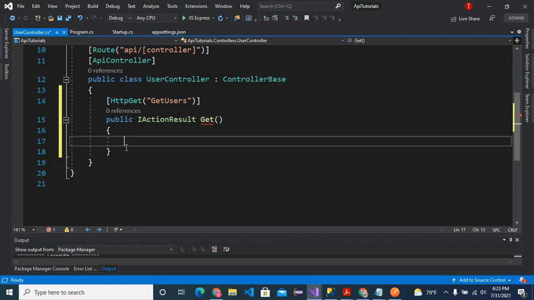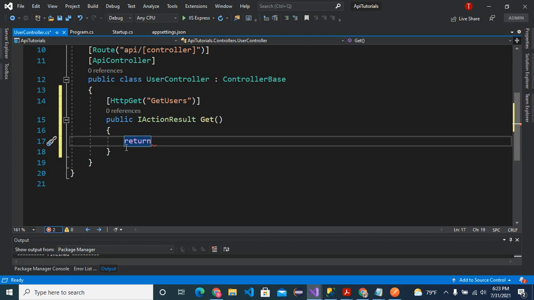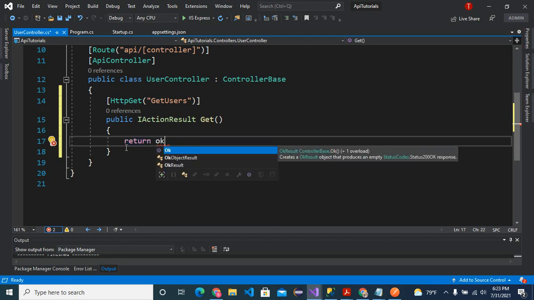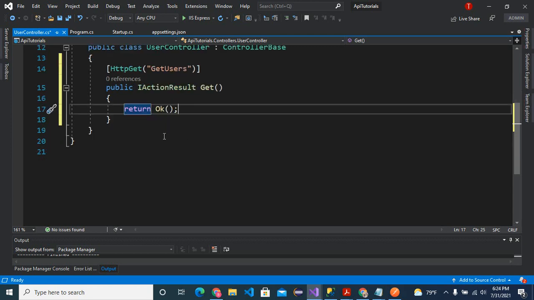For now, let's just return an OK. OK means everything is correct. It's going to be an OK result, and it's going to return a status code of 200. If you don't know what the status codes are, just go to Google and type HTTP status code. You're going to see Microsoft lists out all the status codes. So OK is a 200 status code. It means everything is successful. For now, let's just return that so the application is happy. We don't want it to look like it's complaining.